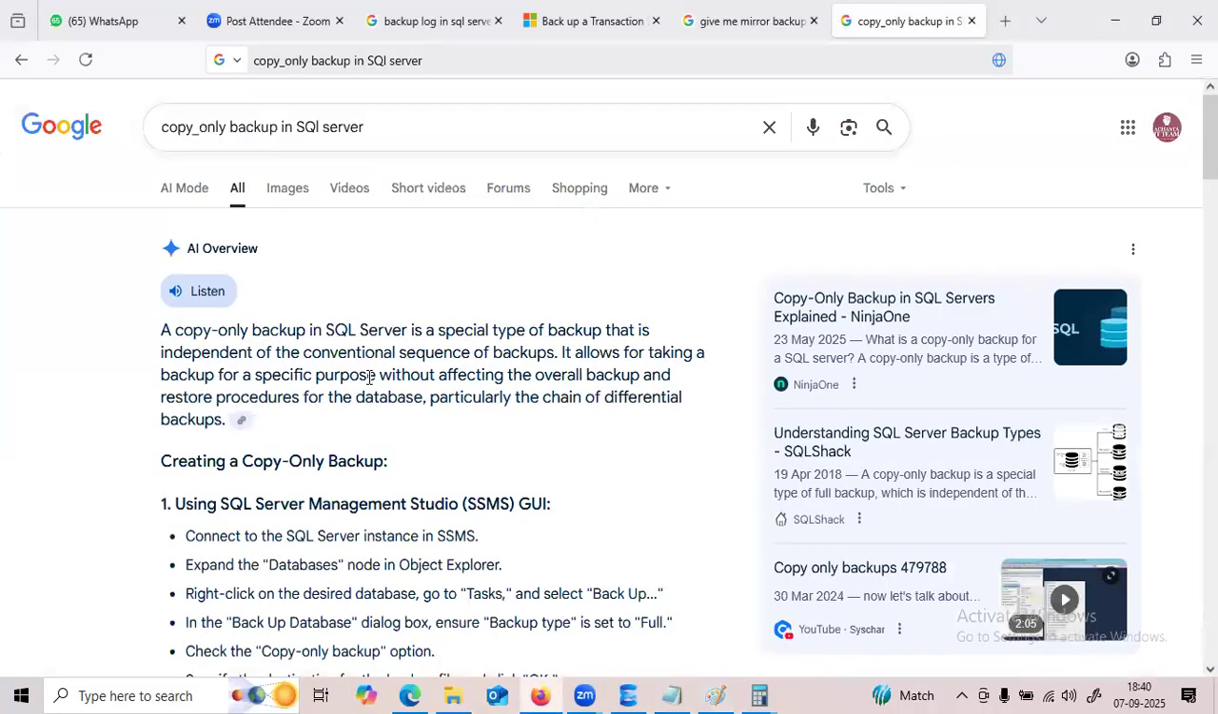If you go to Google, what will they tell? They will tell that the copy only backup is a special backup that won't disturb the LSN number. Everyone can tell that, just open Google and we get the answer. But we have to explain all this scenario in a real time way. Okay, that is called copy only backup. Do you have any doubts on copy only backup?